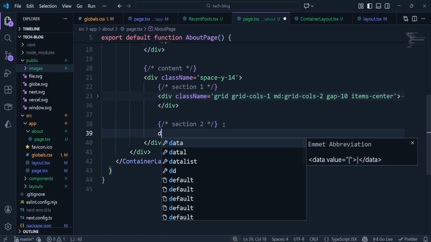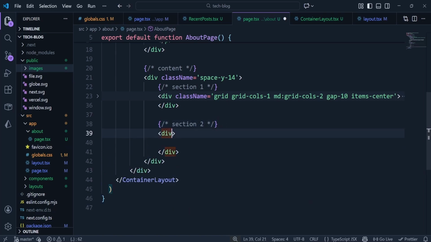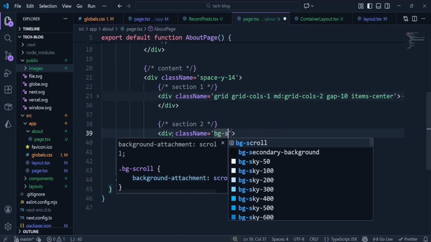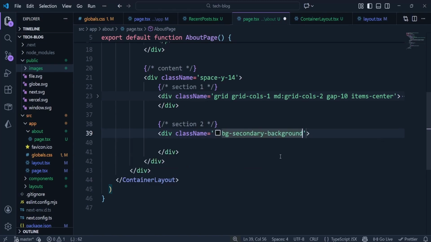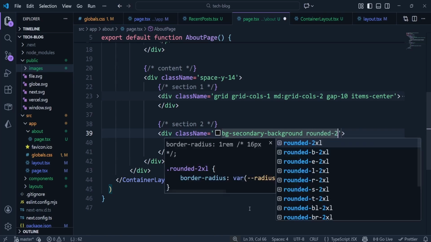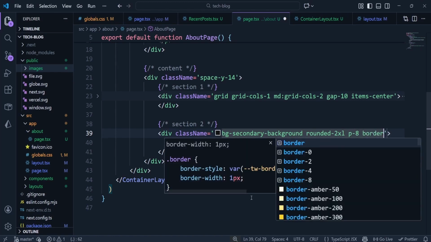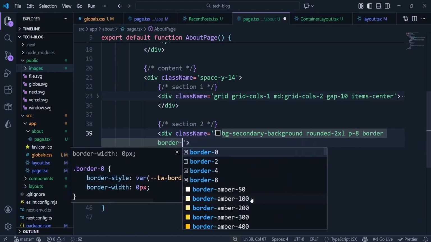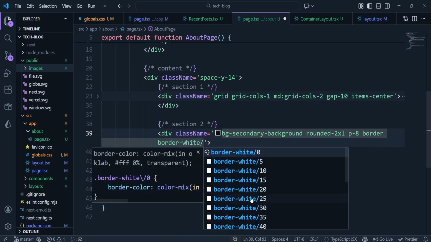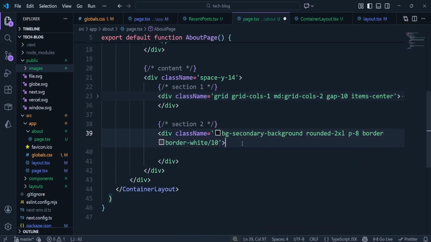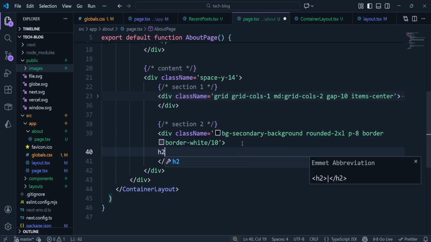So then you'll create a div. I'm going to give this div a Tailwind class of bg secondary background, which is coming from one of our custom colors. Rounded of 2xl, a padding of 8. I'll give it a border, and then the border is going to be of border white, and I'll give the transparency to 10.